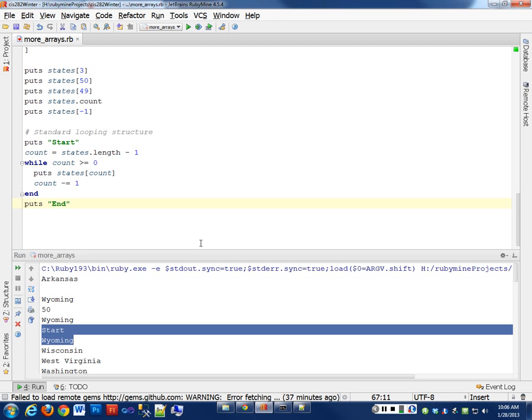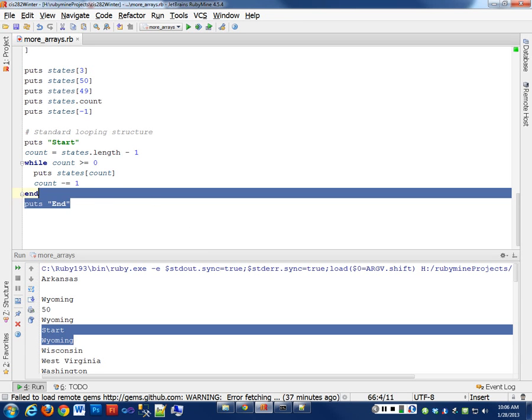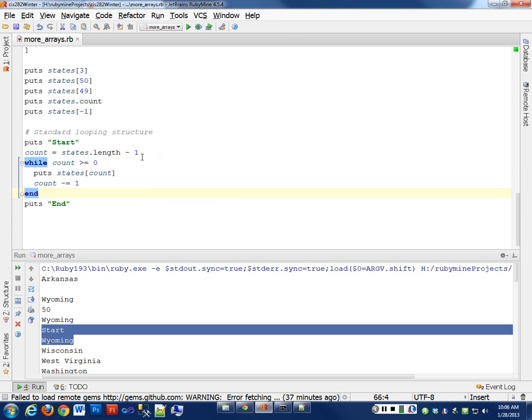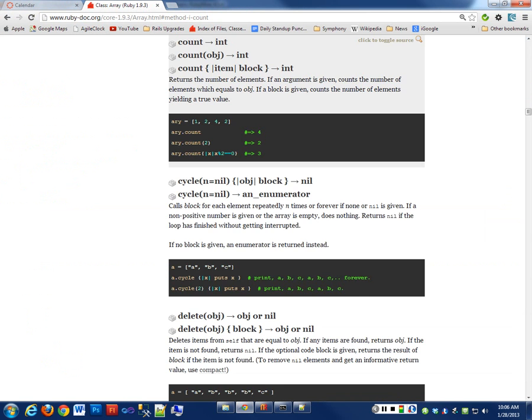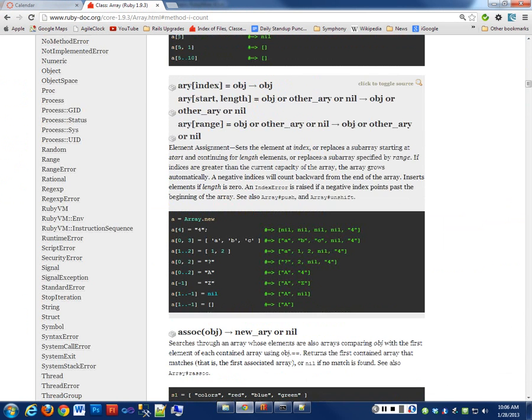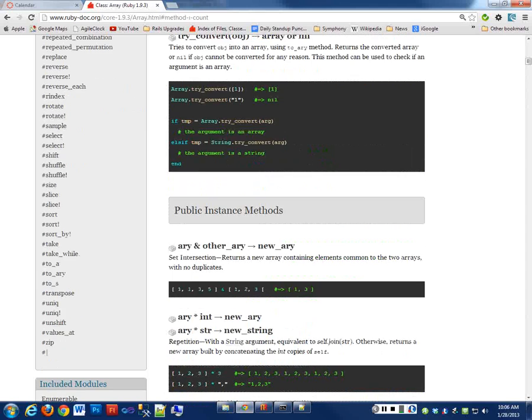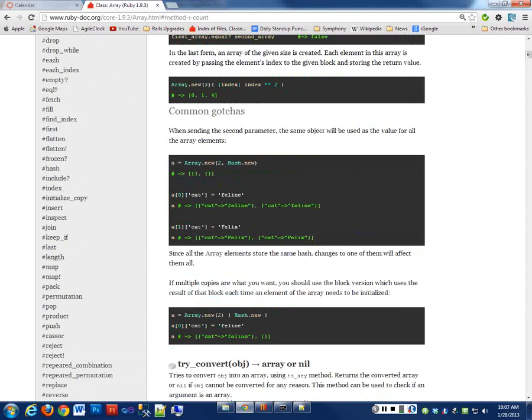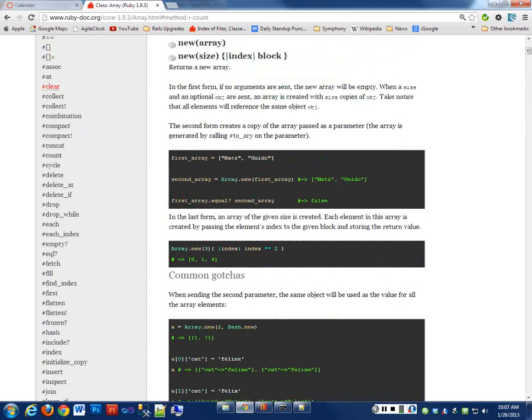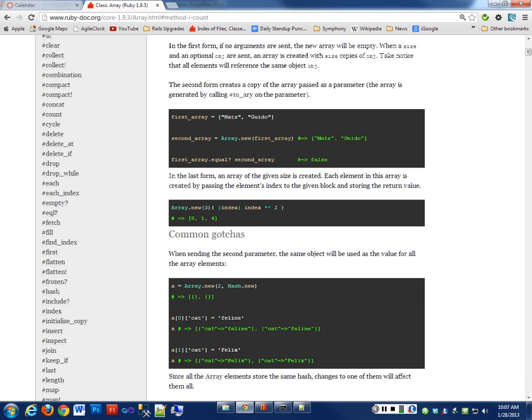Isn't that fun? No. So there are some other methods. We'll just run through a couple quickly. There are some methods like, well, let's go look at them. There are all kinds of methods that I can do on an array. And I can clear an array. I can count it. I can delete an element from the array. Each we'll talk about in a minute.